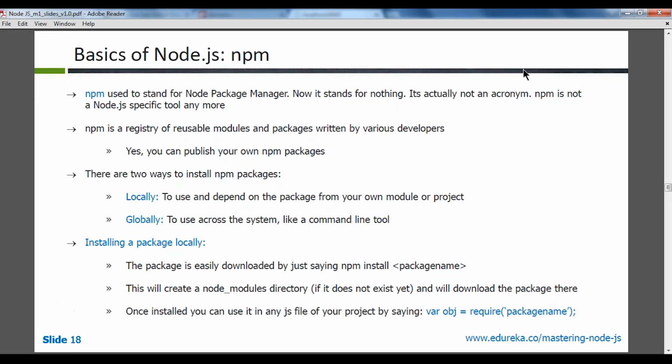NPM is a registry of reusable modules and packages written by various developers. So what is the NPM registry here? It is reusable modules and packages written by various developers, who publish them. So whoever is interested and has a requirement can start using those modules. Yes, you can publish your own NPM package. That I think tomorrow we will see, not today, I'm sure.